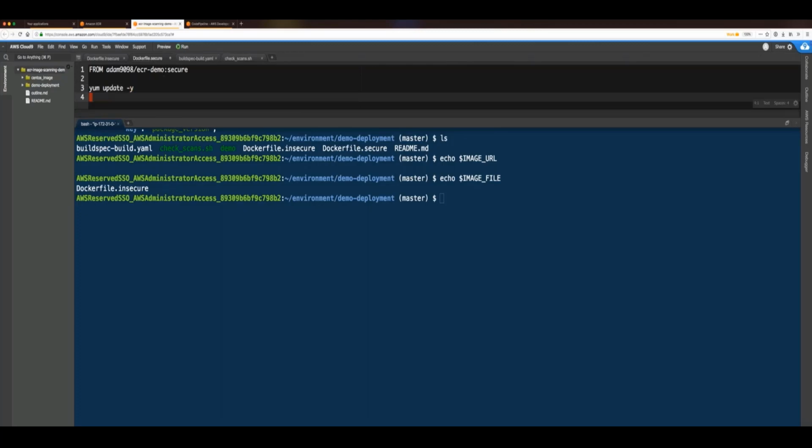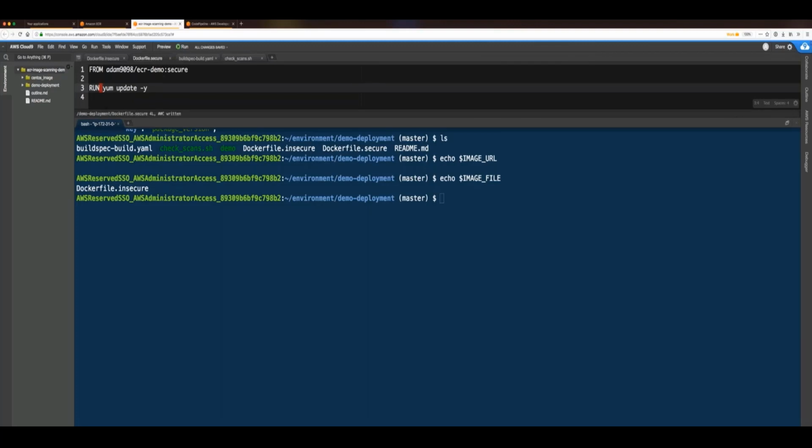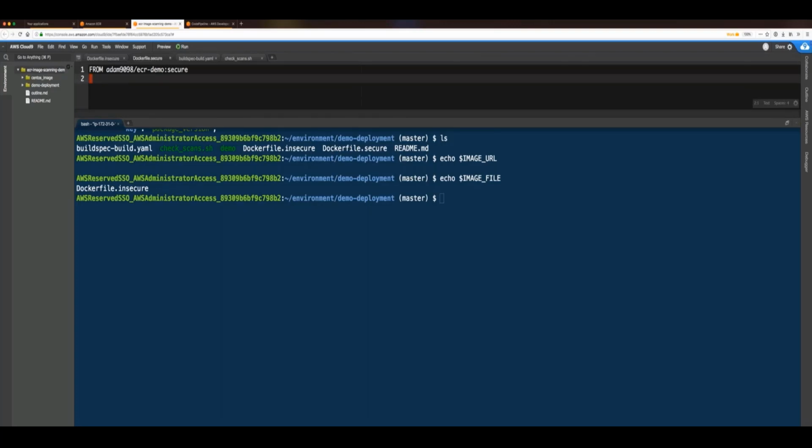So if you're not familiar with yum, it's just a package manager. Basically, I'm instructing through the Dockerfile to run a yum update on this image and to patch any old versions of software. Now, I've already done that, and for the sake of the demo and speed, I'm not going to do that here because I did it in the upstream image already.